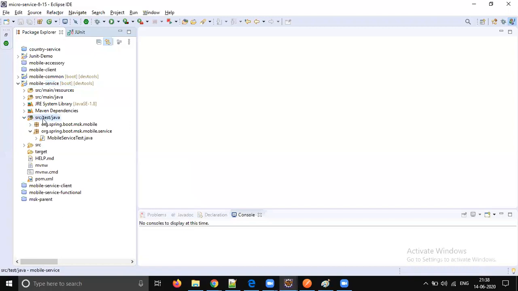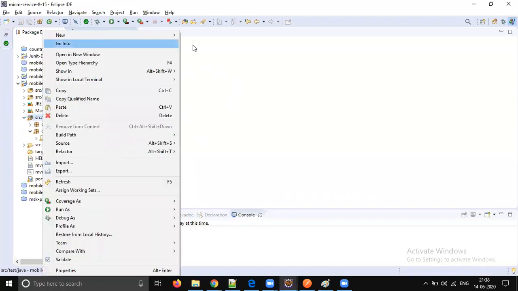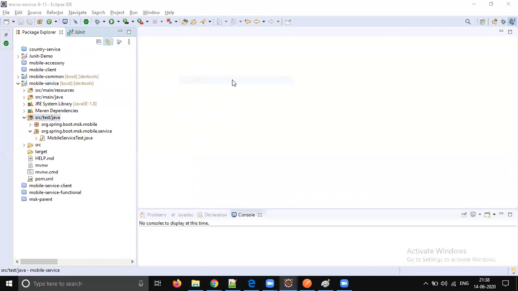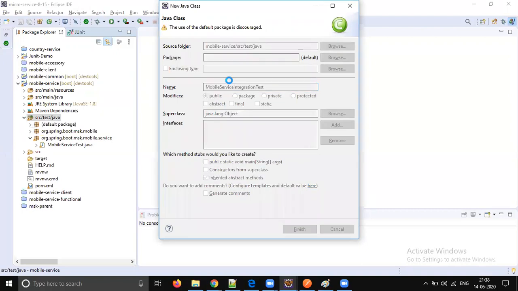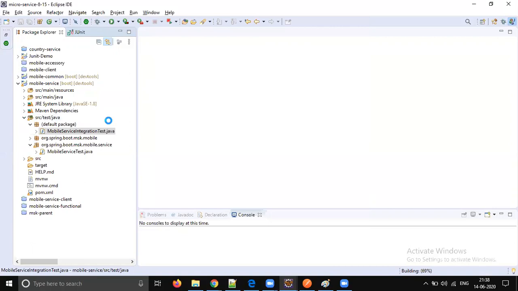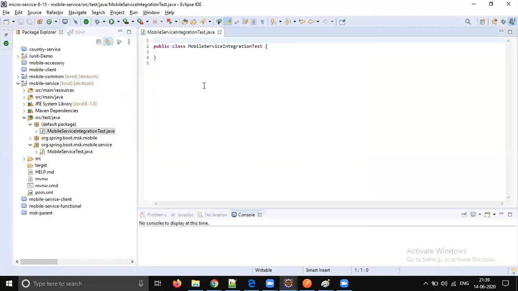So let me quickly create a class, mobile service integration testing. Actually, this is the standard, but some companies may follow it and some may not. So this is a unique one. For the entire application, we may write just one or two integration test files. Okay, let me add a package.